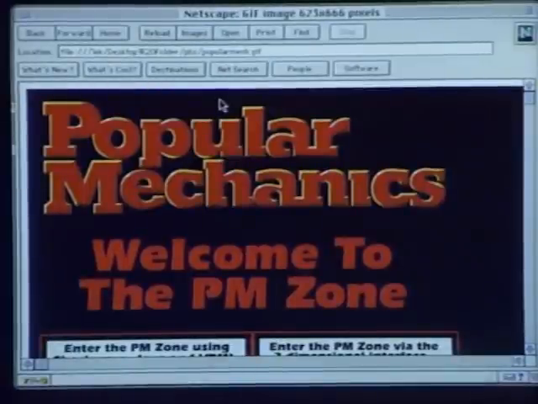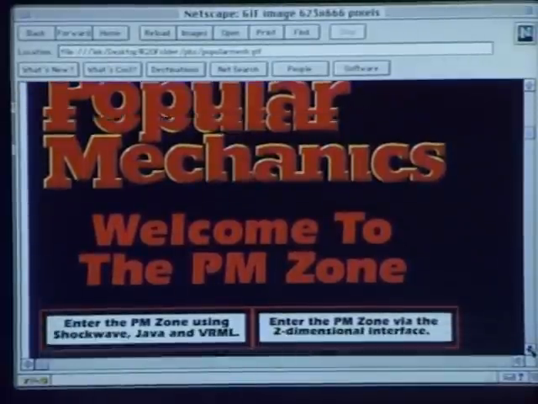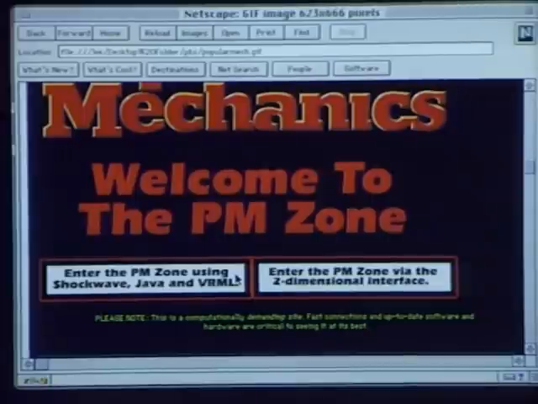It looks pretty simple. You see a bunch of text. But the first thing they tell you is that it's going to take a long time to download. It says, please note, this is a computationally demanding site. Right. In other words, go get a cup of coffee, come back later. Right. Maybe it'll be here. And the payoff is a 3D rendering of their logo. What's the payoff? Not too much. Yeah, who's going to wait for that? You want to find out how to fix your deck or something.